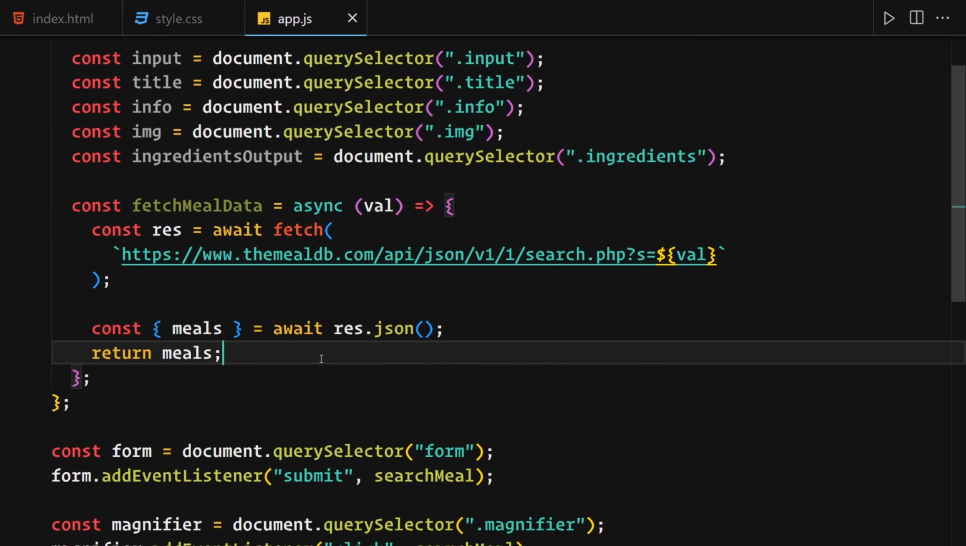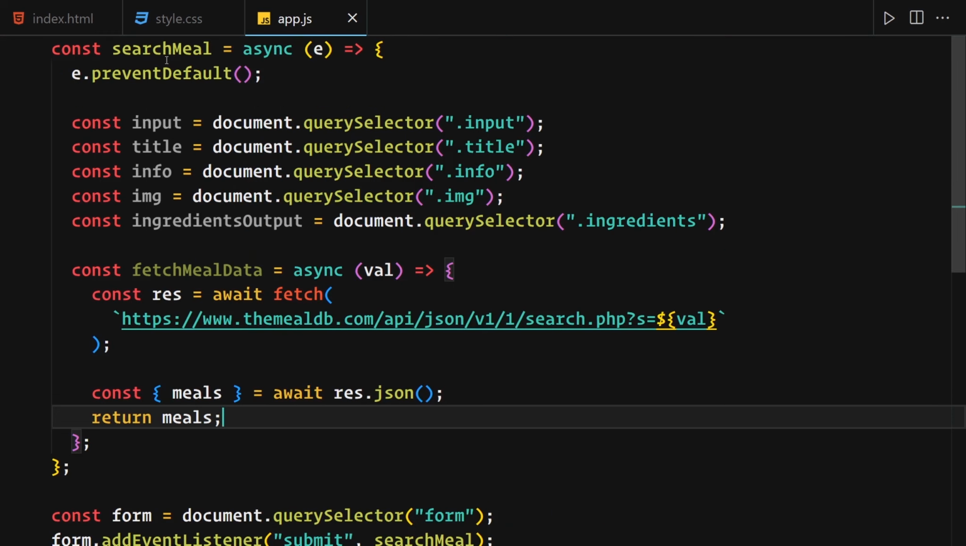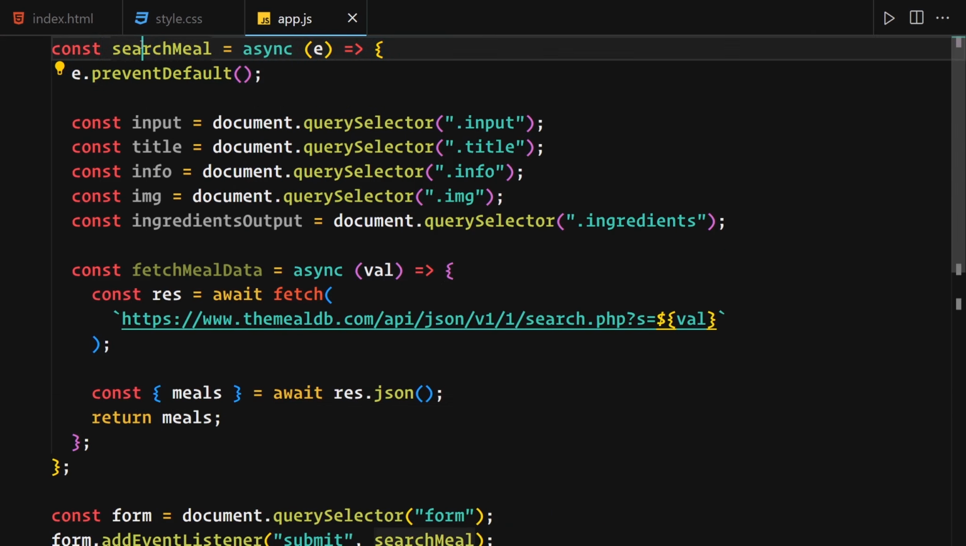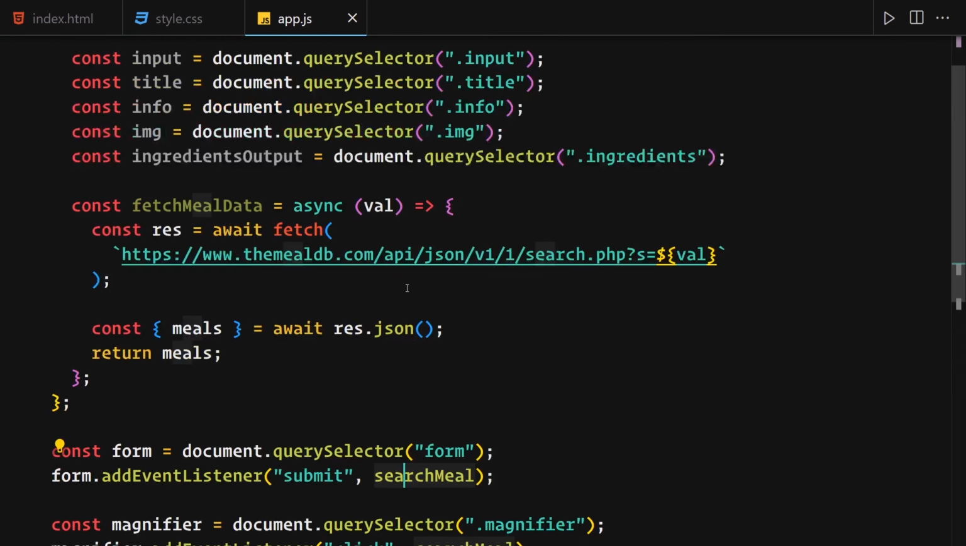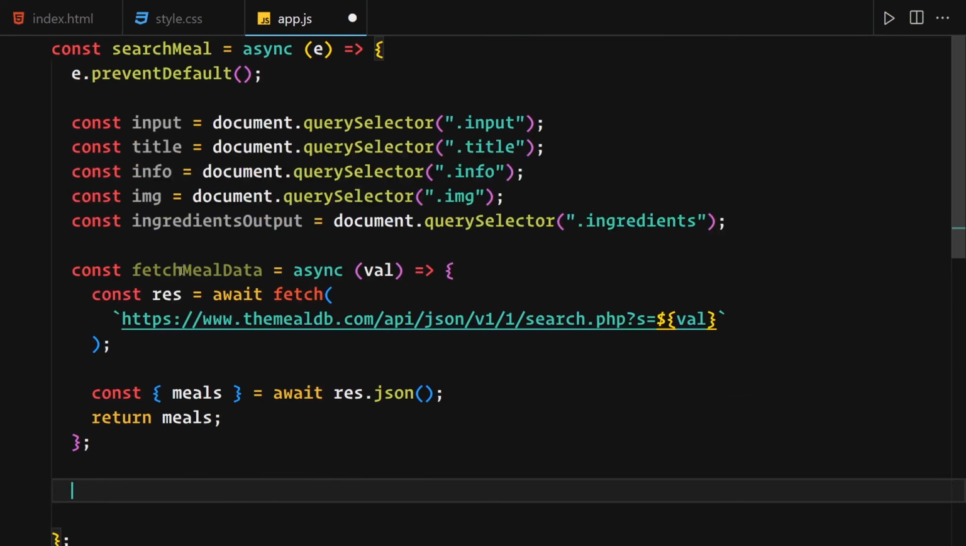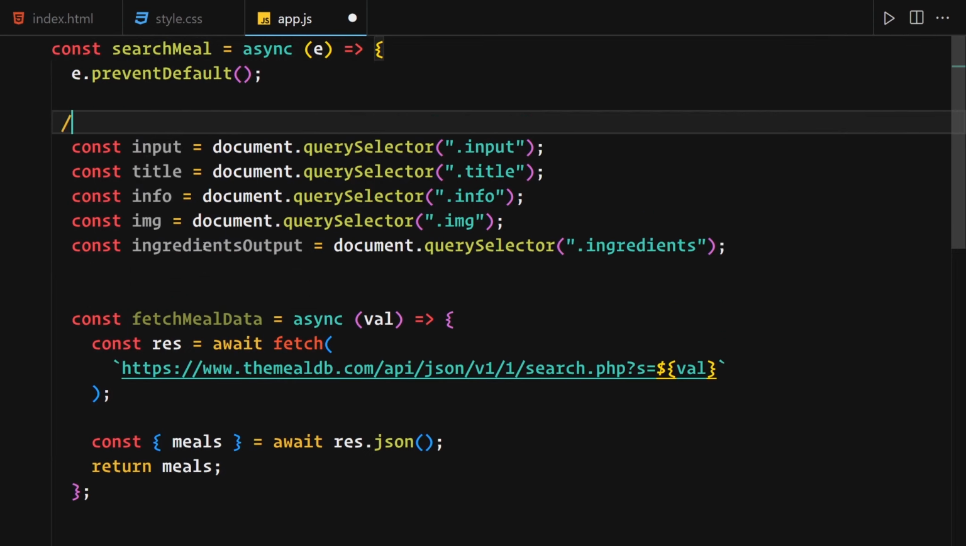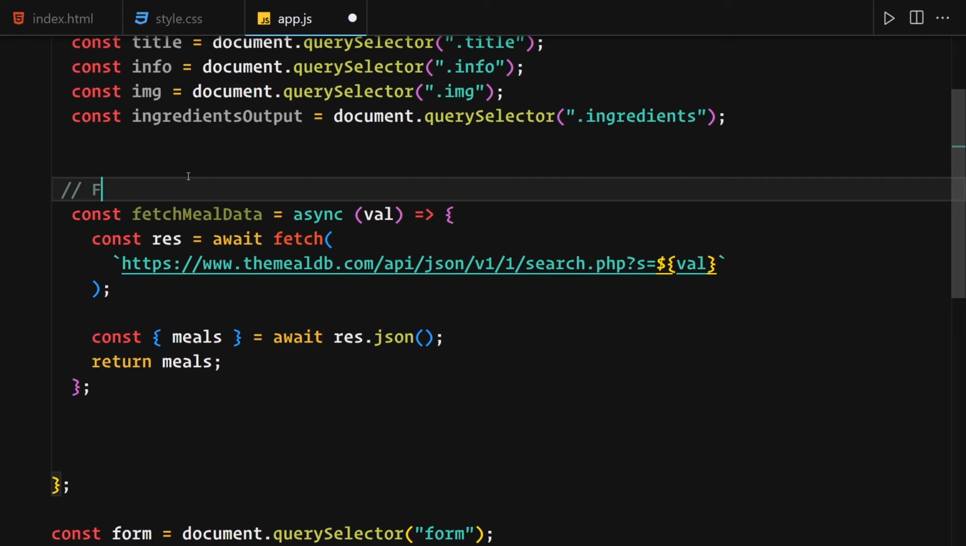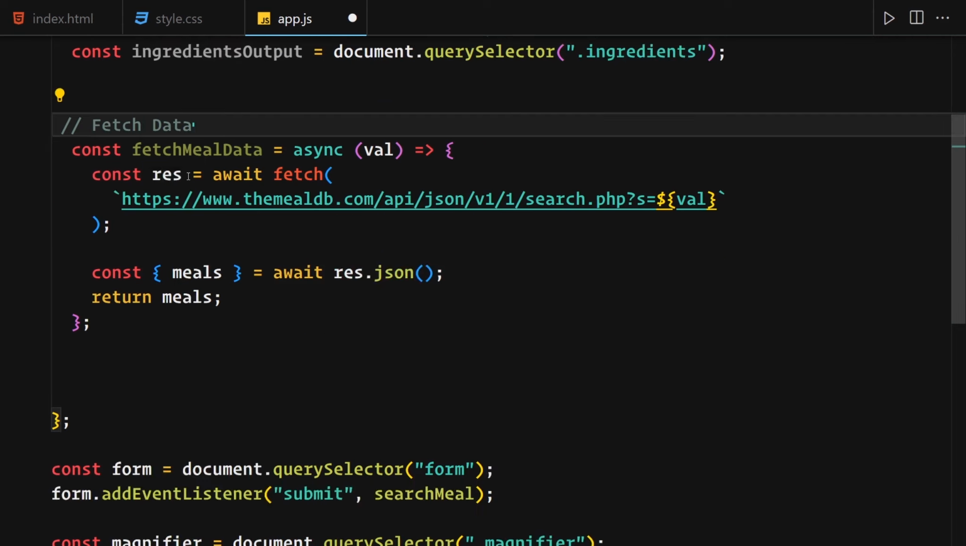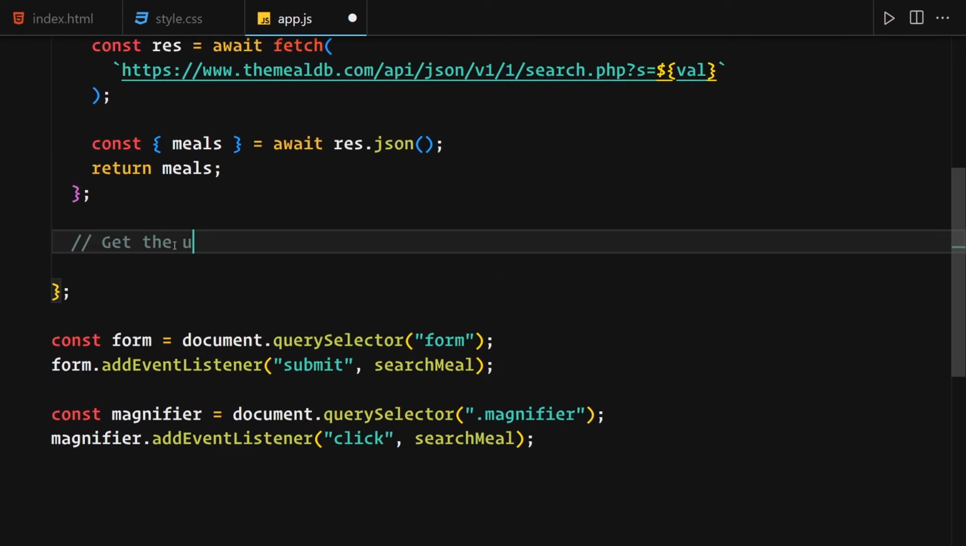So if we save that, nothing will happen because we are not using this function. We are using this search meal function right here, but we are not using this fetch meal data function anywhere inside our program. So now what I will do is that I am going to get a data, I'm going to give it a few labels for you. Okay, so I'm going to give it labels like select elements and also fetch data, and here get the user value.